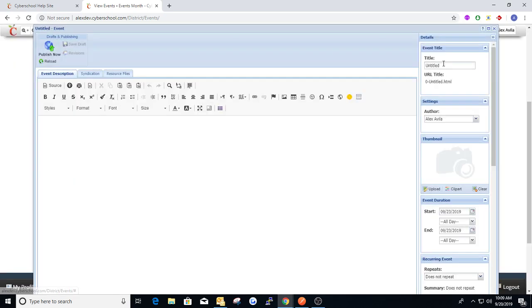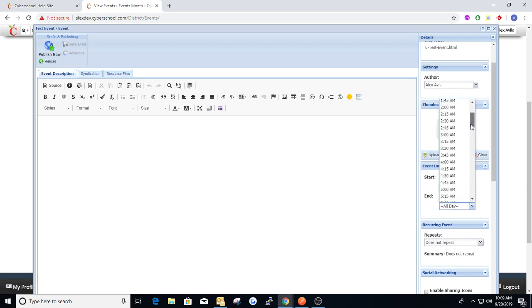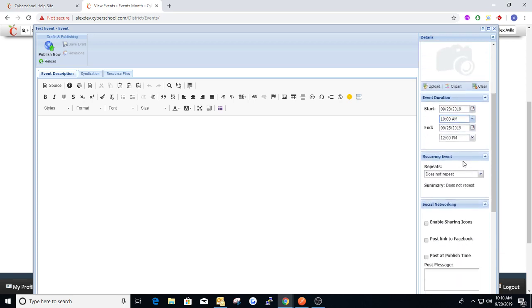So I'll just add another one, test event, and we'll set the duration to the 25th, from 10 to 12 again. And this time we're going to set this to recur as well. Now this is going to cause some problems because this event duration sets this to last until the 25th, and this recur will create a new event up until we specify there. So let me show you what I mean.